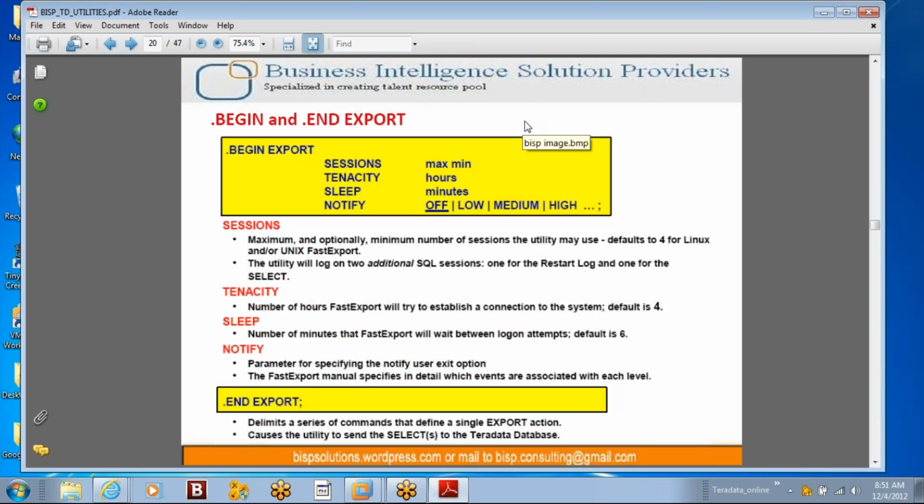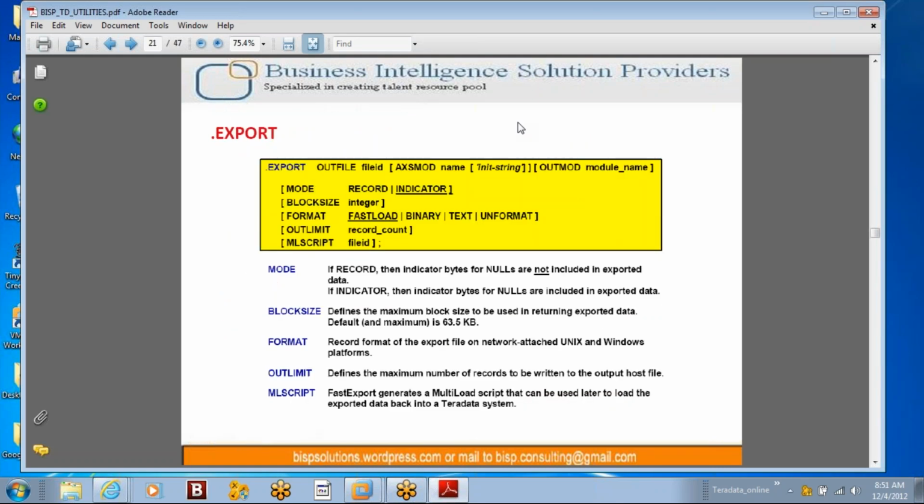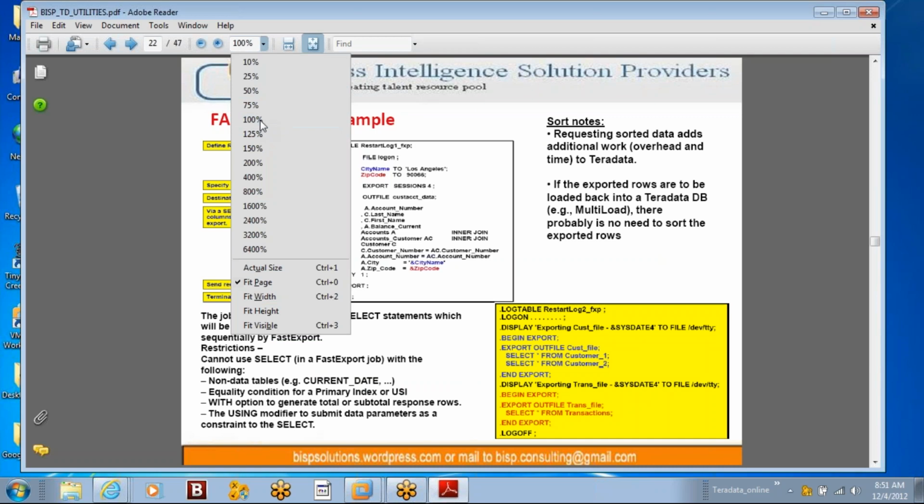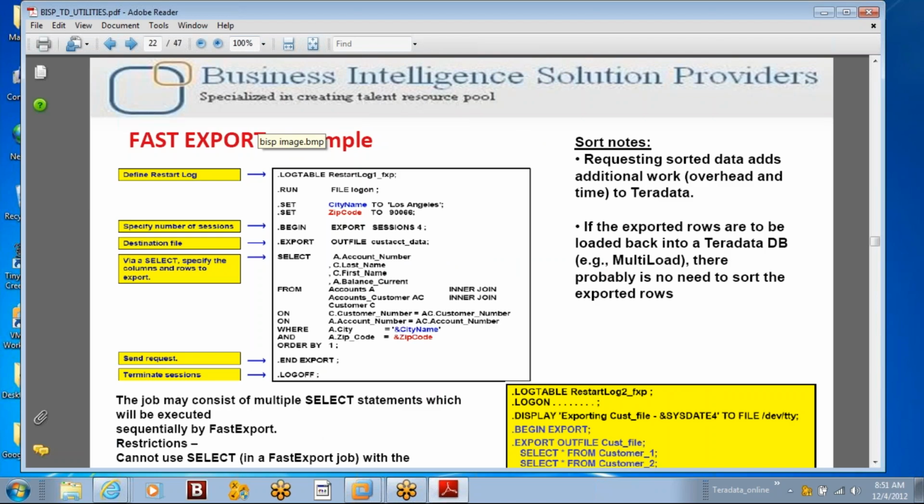Manohar, in the middle of the export, if the database goes down, then it won't do anything, right? It will just throw an error and that's it. Yes. So next time, when the database comes up again, will it start automatically? Once it is not able to establish the connection, it will check during the sleep frequencies, and if the server is up within the tenacity hours, then automatically it will continue.